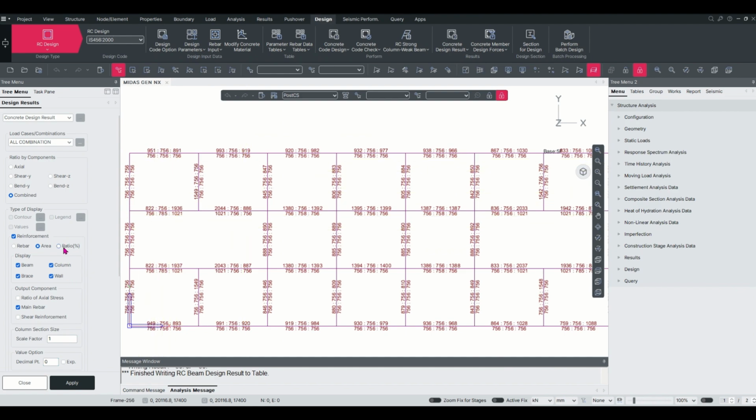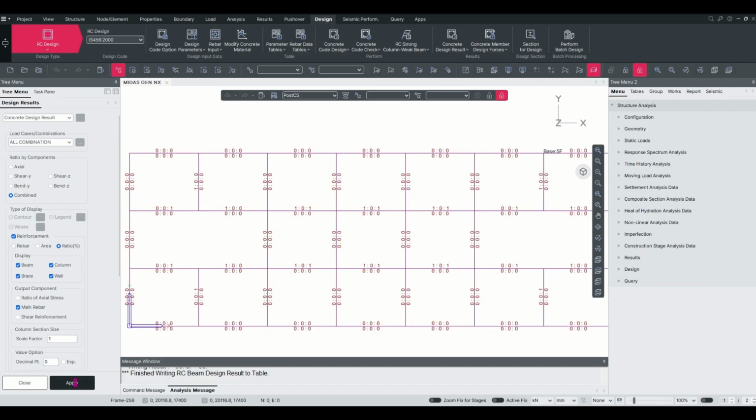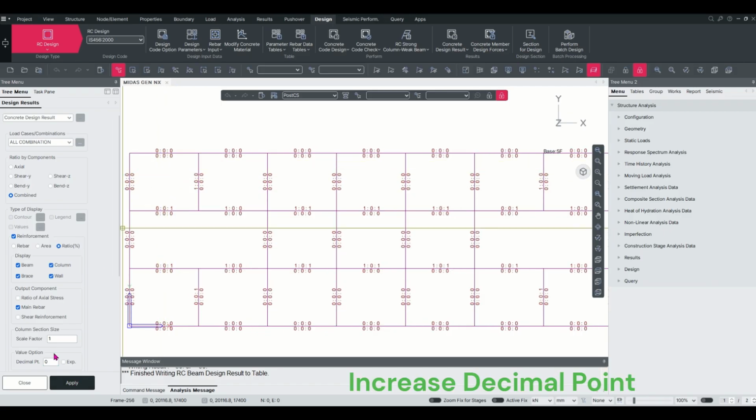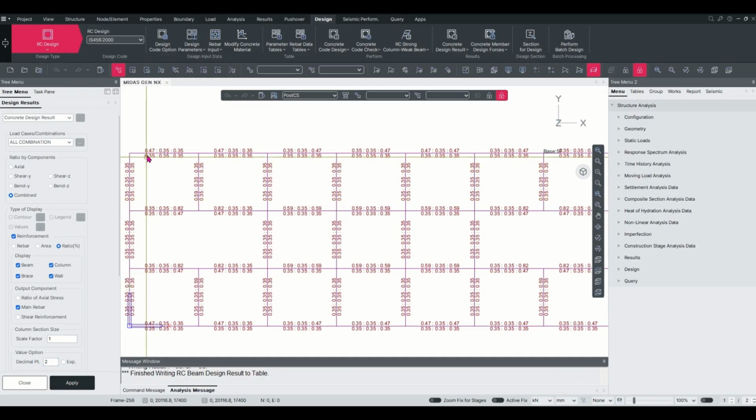And similarly, if you want to see the percentage of the steel used, we can select the ratio option and just click on apply. So it will show the percentage of the steel. So here we can increase the decimal points to see the percentage. So 0.47% at the top and 0.35% at the bottom.